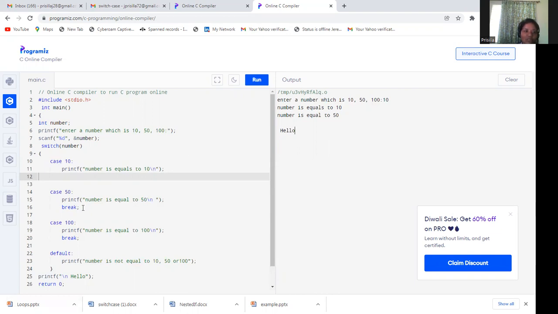Now I remove all these break statements. It will print all the cases. Let me try to run it. Now let me give 50. Can you see the number is equal to 50, number is equal to 100. The default statement is also printed. Did you notice that? Suppose I keep a break here. I write a break statement here, because even after 100, you see the default statement is printed.